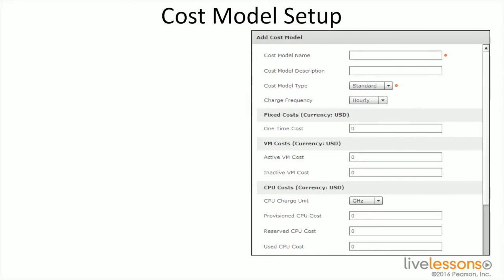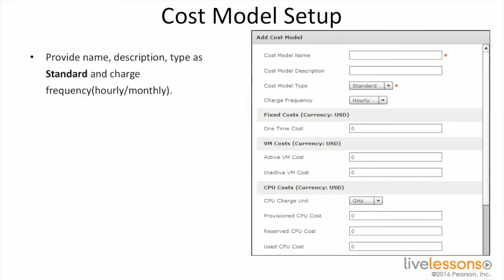So the cost model setup, this is how you would actually set it up within UCS Director. First thing you do is you go in and add the cost model itself. The first thing you're going to have to do is provide a name for the cost model. You're going to provide a description, and then you're going to set what type of charge it's going to be. So standard, in this case, the frequency associated with it, as well as the different types of mechanisms you're going to use to determine when the charge is applied. So is it going to be hourly? Is it going to be monthly?